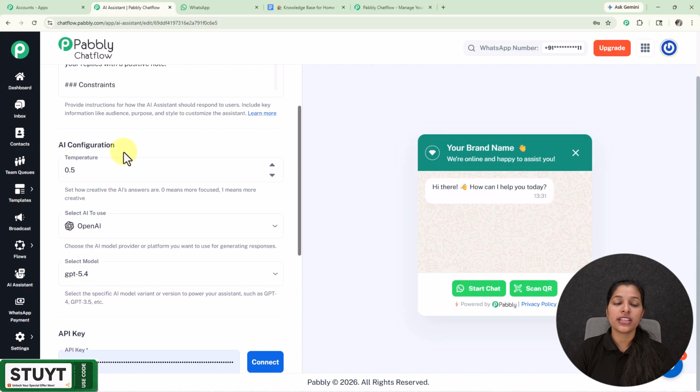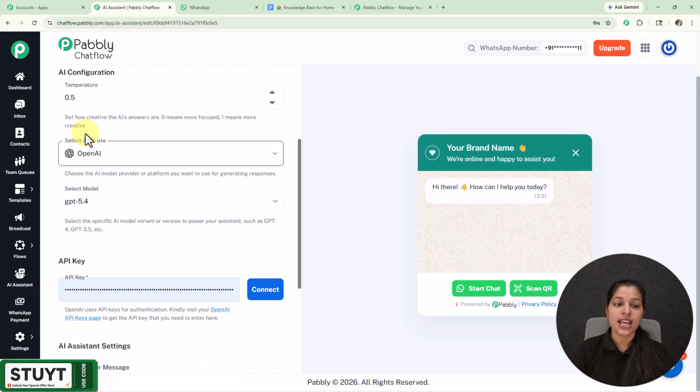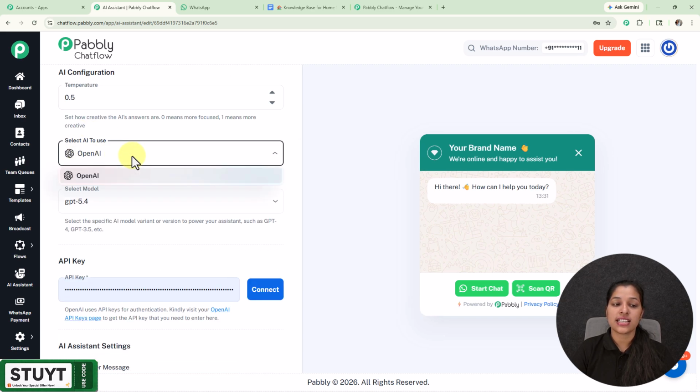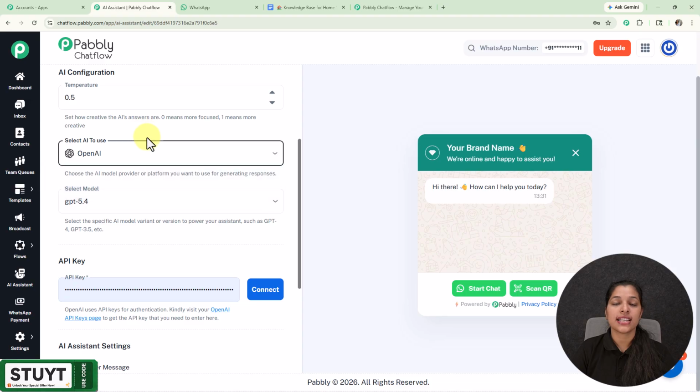Now on the AI configuration section, we are getting this option for setting the temperature. So temperature here basically shows the creativity of the AI's answer. Here 0 means more focused and 1 means more creative. So as you move towards 0, your answer will be more focused, and if you move towards 1, your answer will be more creative. But for now I am going to keep it as 0.5, which is the most friendly temperature. And afterwards we are getting this field for selecting the AI to use, which is already selected as OpenAI.